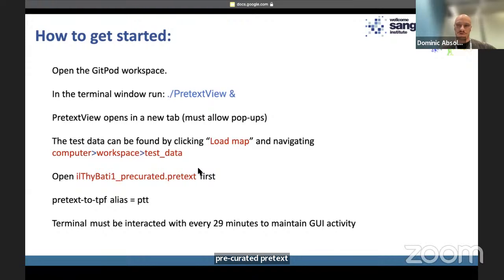So one last thing before I hand over to Joe is that to maintain the GUI activity and not allow it to crash, you need to type something into the terminal every 29 minutes. Otherwise, yeah, you'll be crying.